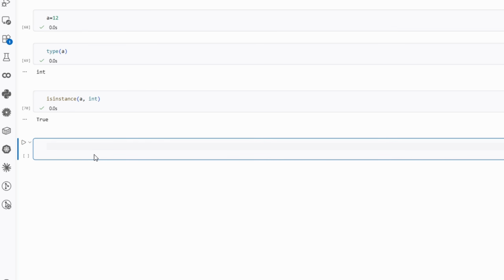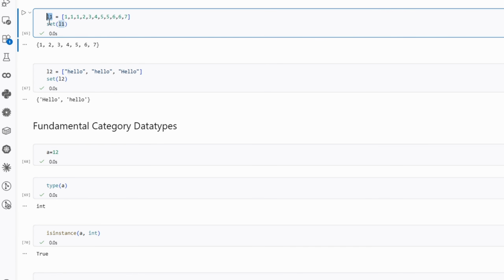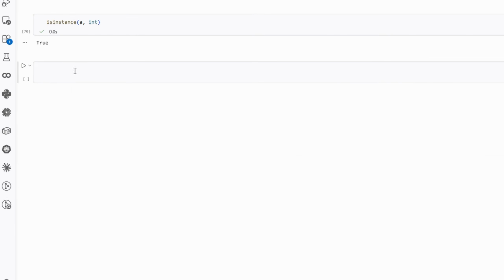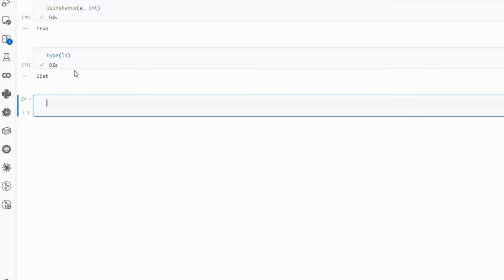Suppose you don't know the value of a, because I have given some values somewhere else. Let's take this L1. Type of L1 we can see is a list. Suppose I don't know which category it belongs to, whether list, tuple or set, we can use isinstance with L1.